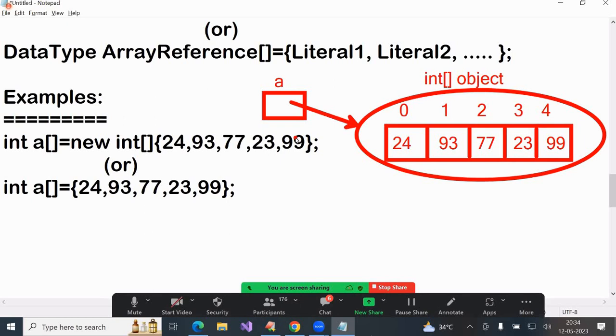Now whatever values you specify, that is going to be stored. Now no 0, directly your initial value. Okay. It is called index. These are called elements.